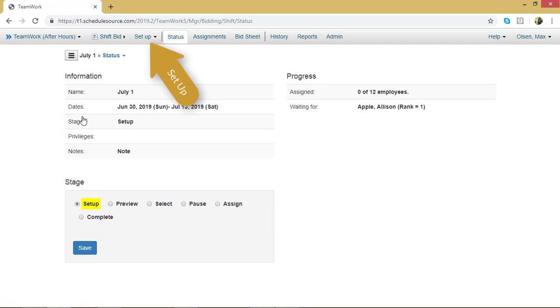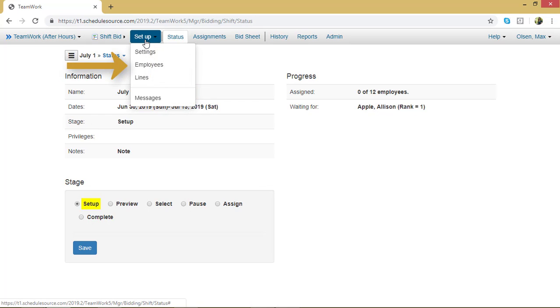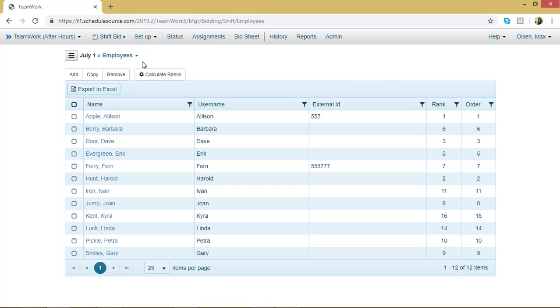Go to your new top menu bar and select Setup. From the drop-down menu, choose Employees. You should arrive at a list of the employees assigned to this shift bid. To export your employee information, choose Export to Excel.